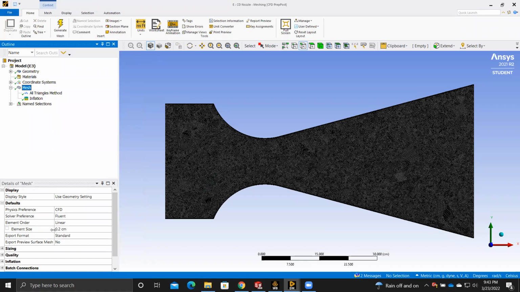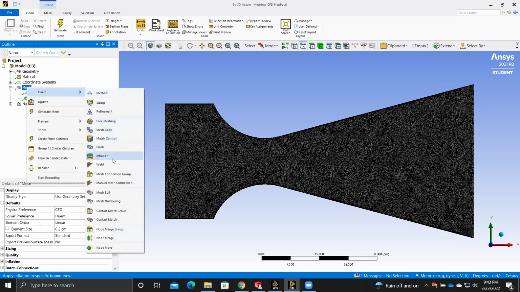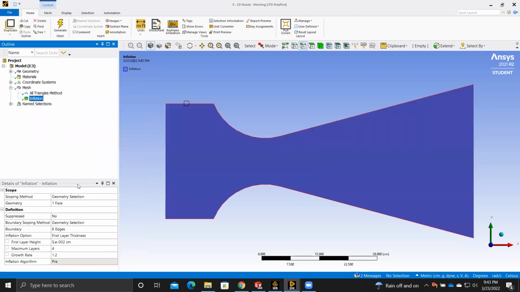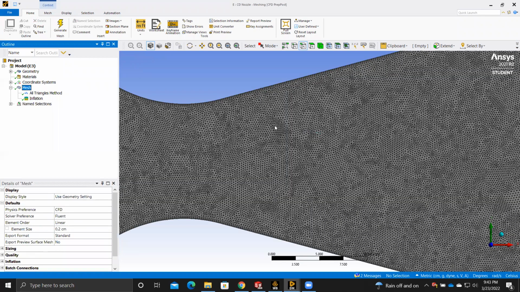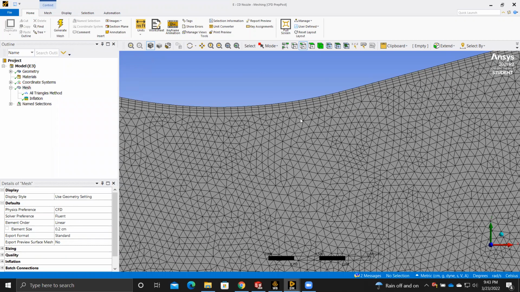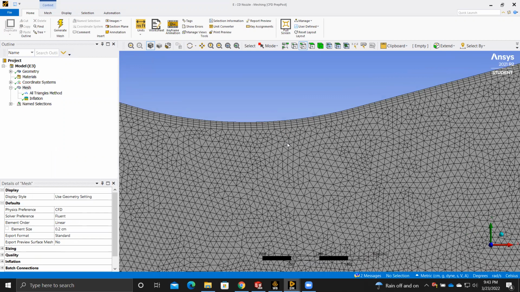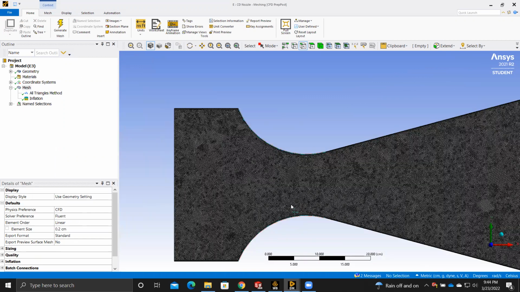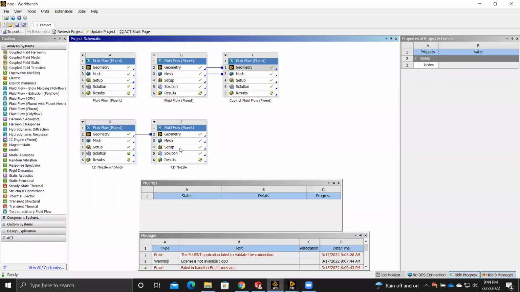Set the mesh size to 0.2 centimeters. And then I did inflation. For inflation, I set it to the first layer thickness with max height of 0.05 centimeters with 4 layers. So for the triangles there, and then for the inflation, it creates this layer right there. After the mesh is complete, go to the setup.